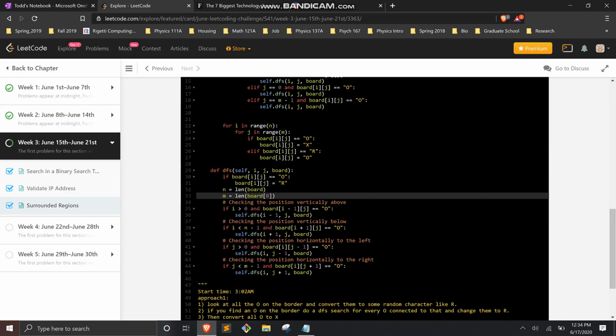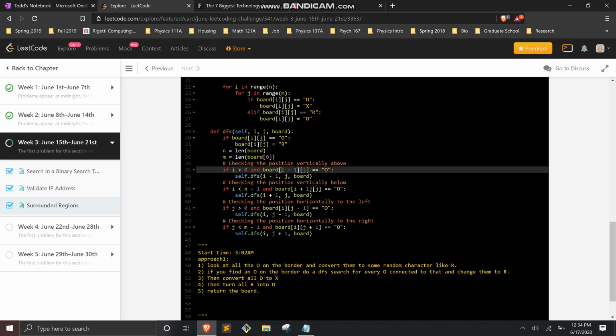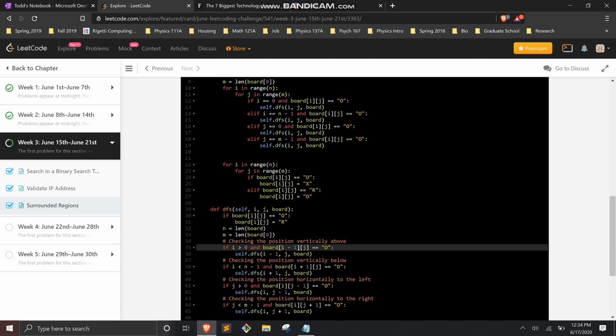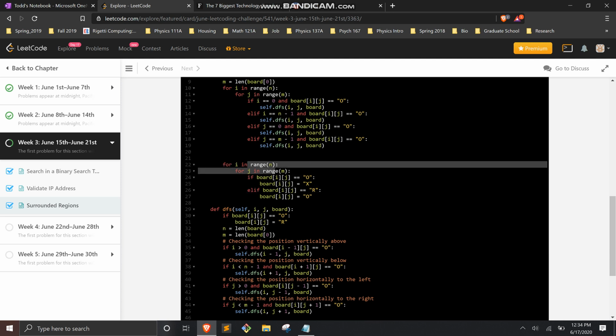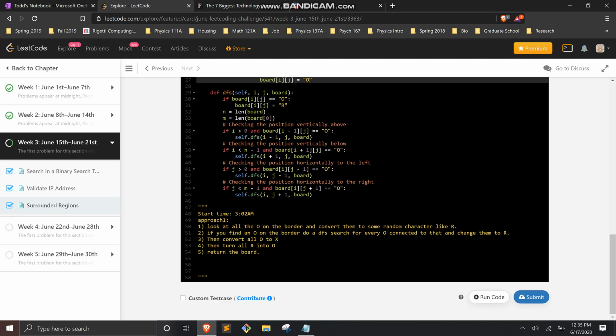You get the length, and you check if i is greater than 0. You check, oh, is this equal to O? Is there something vertically above it? Is there something vertically below it that's equal to an O? Is there something horizontally to the left or to the right that's equal to O? So you just follow the O path, doing a DFS search through it. Then you come back up here and you do for i in range of n and for j in range of m. And here you change everything that's an O to an X. And if you come to something that's equal to R, just change it to an O. And that will give you your answer.